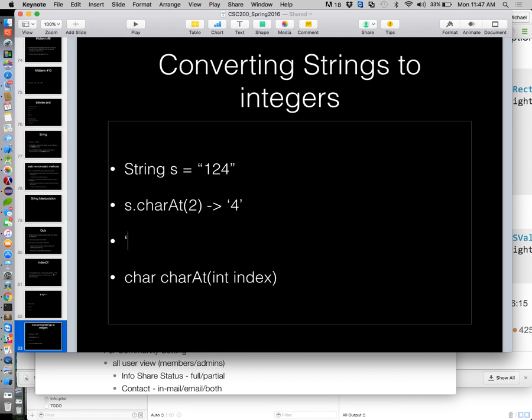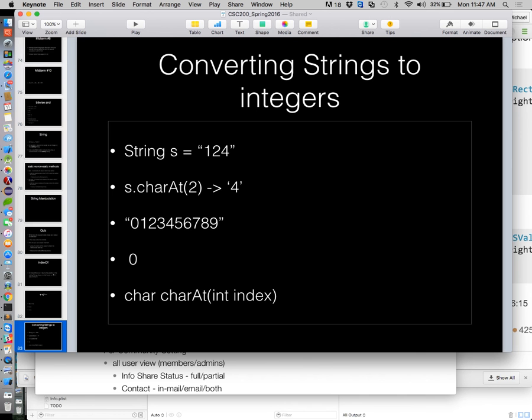If I have a string containing all the chars, what position in that string does the char 0 live? This is bucket 0, bucket 1, 2, 3, 4, 5, 6, 7, 8, 9. Those are the indexes of that string. What index does 0 live in? Bucket 0. What index does char 7 live in?